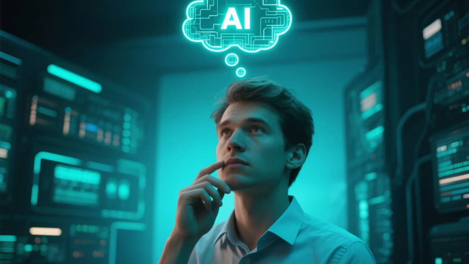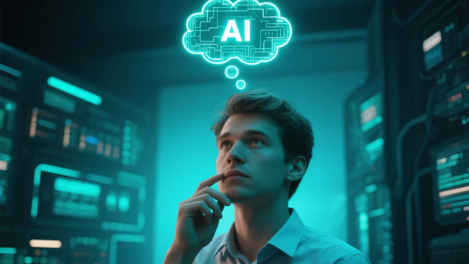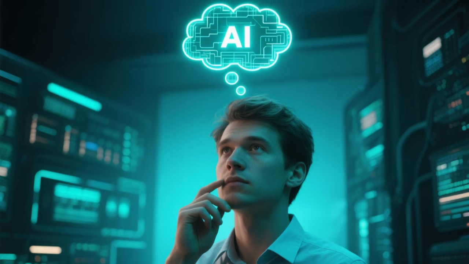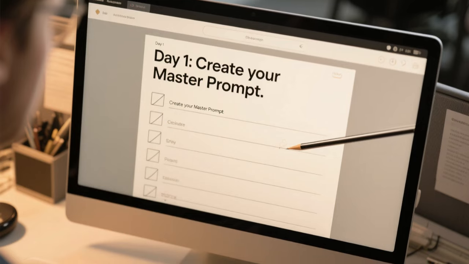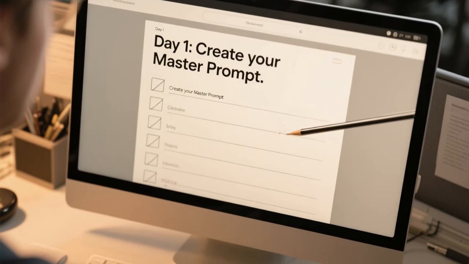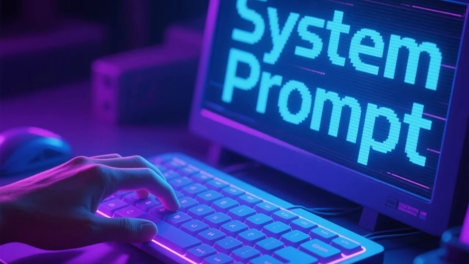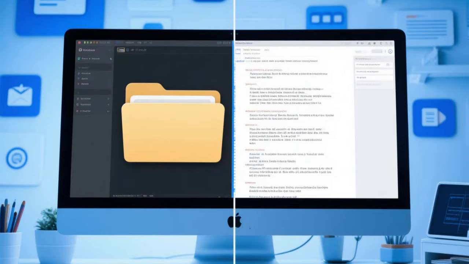7-day setup plan. Day 1, create your master prompt. Day 2, create one system prompt. Day 3, set up project folders. Day 4, practice canvas refinement. Day 5, clean up custom instructions. Day 6, build a small GPT. Day 7, review progress plus define KPIs.